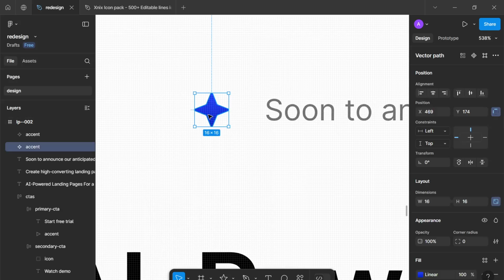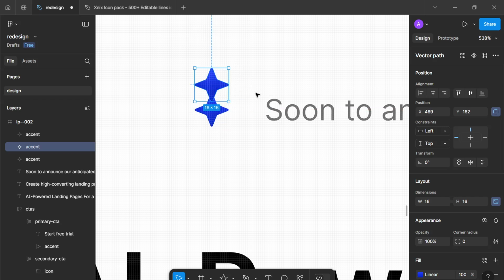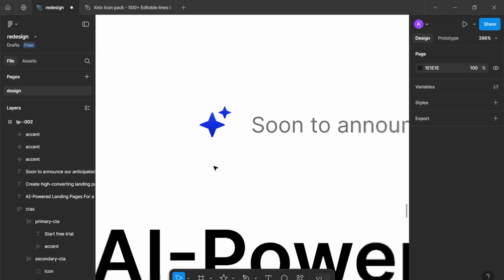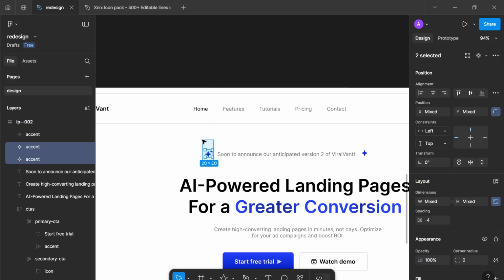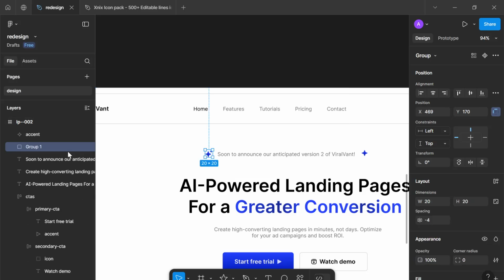And we can actually duplicate this, bring it over here, decrease its size to around 4 pixels, maybe 4 pixels is a bit too small, 8 pixels, and we can place it right on top here just to make it more interesting. We can actually group these two into an accent.